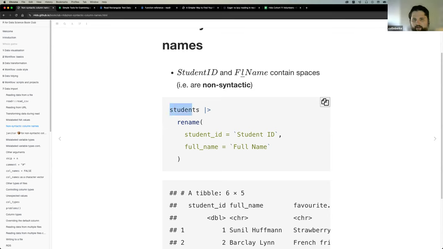So basically, you've already imported your data, but if you want to rename it, you have to use these backticks. And backticks aren't usually used. It's your tilde key, the key right above your tab key. Because student name and full name have a space, to reference these in R you have to use backticks. Then to rename, all you have to do is put the new name equals whatever your non-syntactic name is. Further on in your pipeline, you'll just refer to your column as student ID, full name.